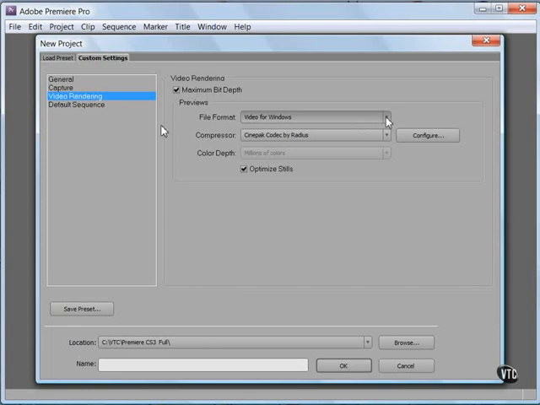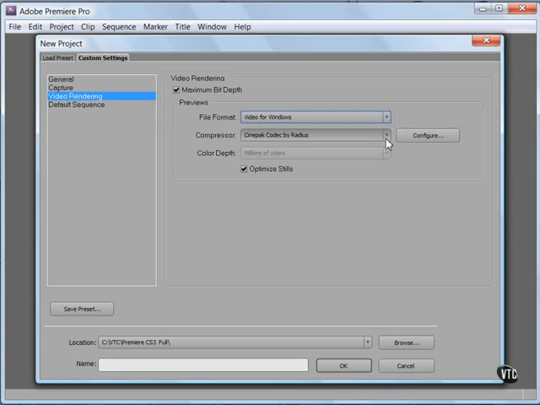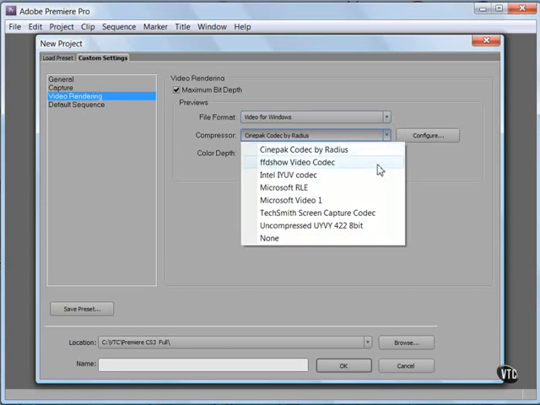Notice that for file format, I have Video for Windows, uncompressed 10-bit or uncompressed 8-bit. And for Video for Windows, I have a variety of compressor options. Again, this will change based on the type of file format that you're working with and also what codecs you have installed on your system.